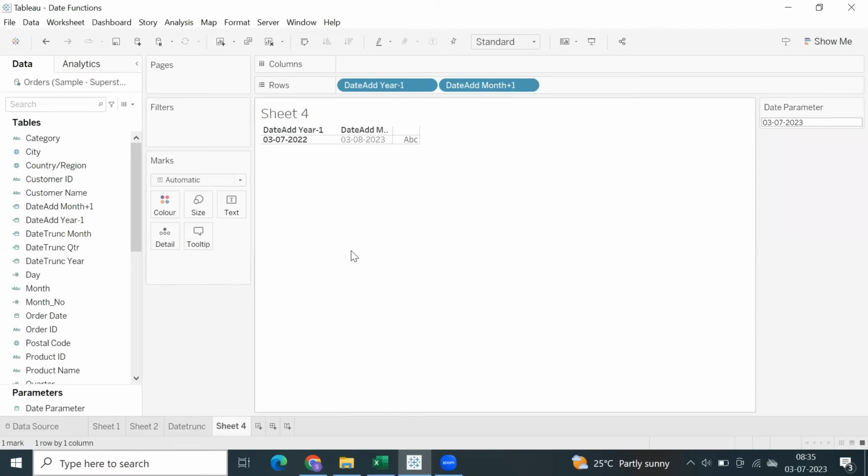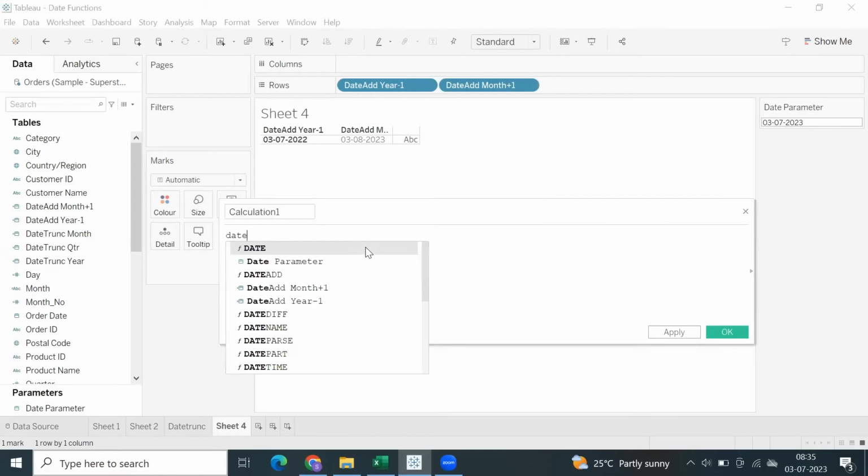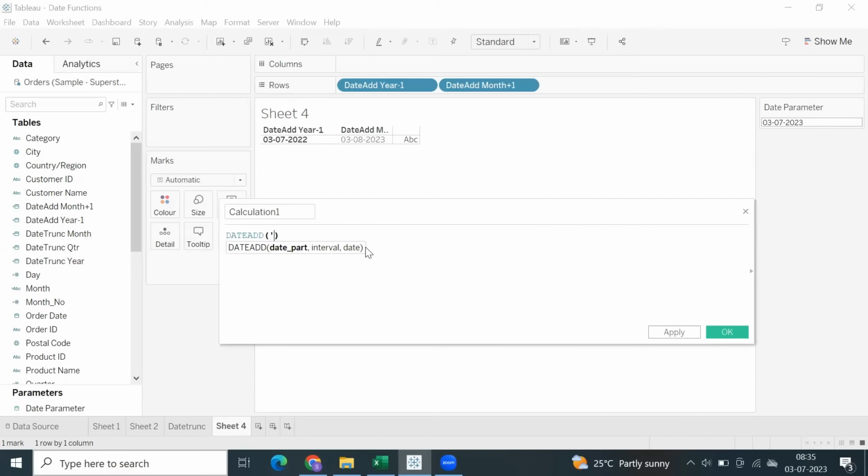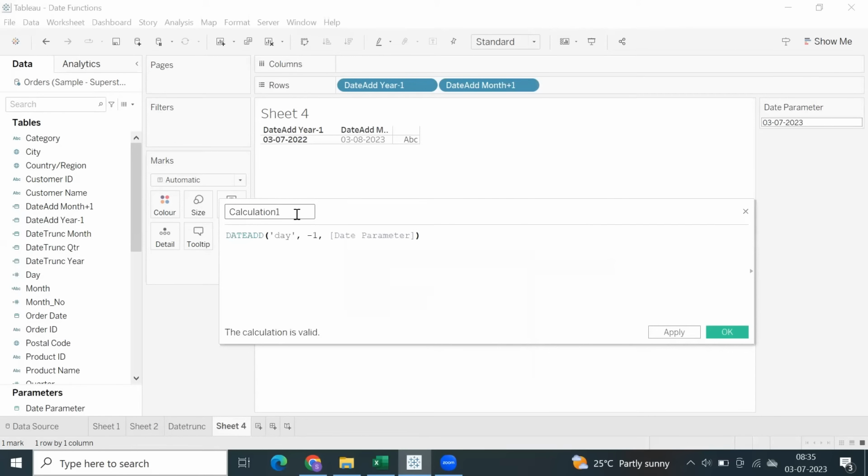If you want to get the previous day, we can go for analysis, create a calculation. Date add of day, comma, -1, date parameter. Today -1. I'll add date add of day.